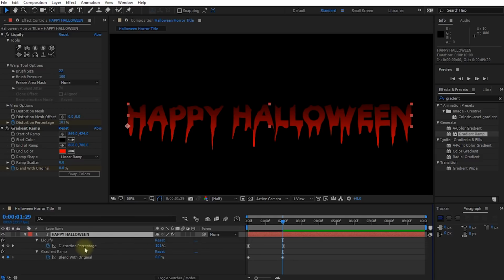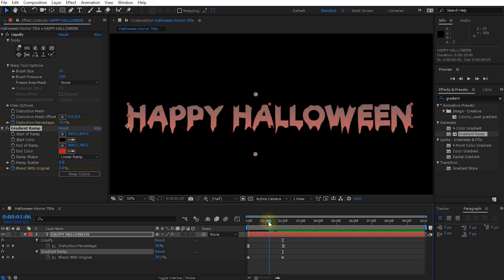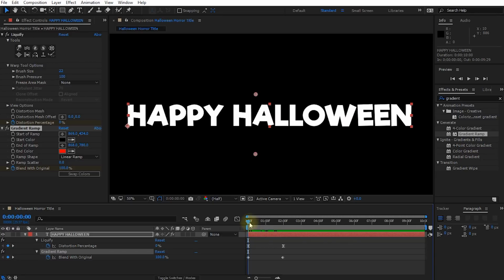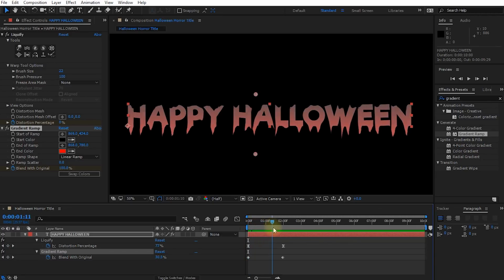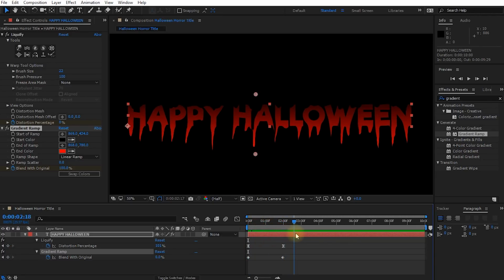And there you can see it's the distortion percentage, which we animated before, but now we also have keyframes on this gradient ramp blend with original property from 100 to 0%. And if you scrub through now, it will start out nice and white, and then it turns into a really Halloweeny blood color. Again, just to make the animation look a little bit more natural, let's simply select both of these keyframes and press F9 on your keyboard to enable ease in and ease out animation.